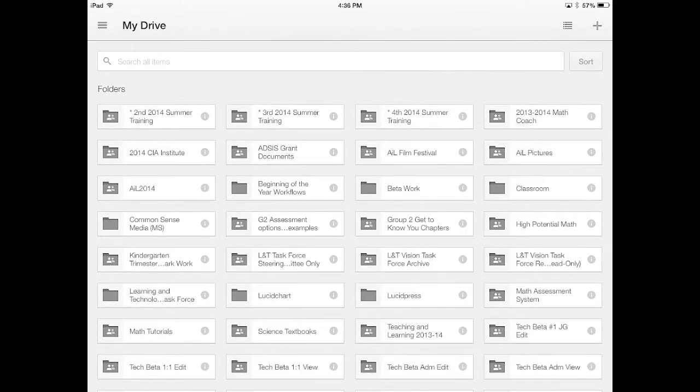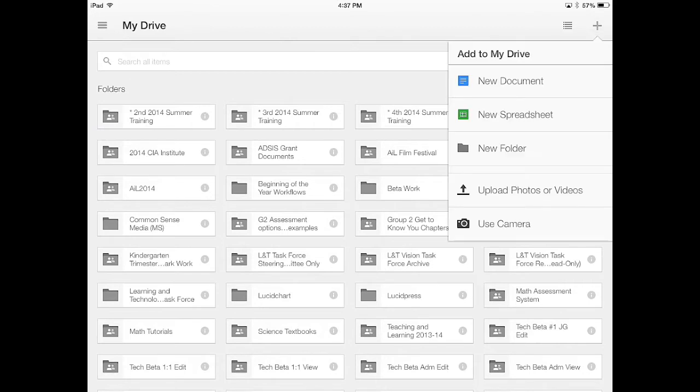Another thing is the plus. What the plus does is it allows you to start a new document that will automatically be saved in My Drive. Start a new spreadsheet, again, that would be saved. You can create new folders by tapping on the new folders. You can also upload photos or videos, and you can also use the camera.